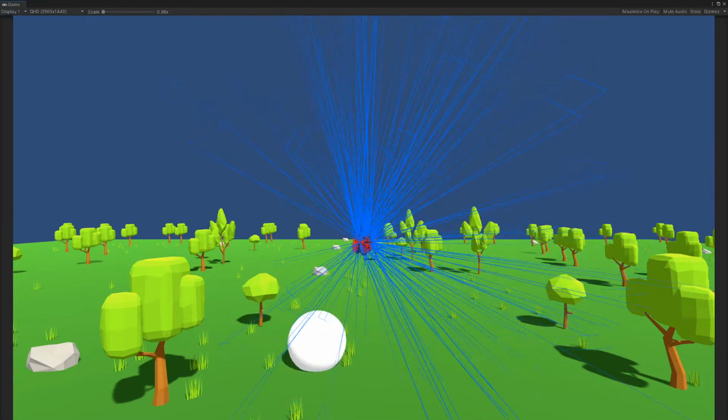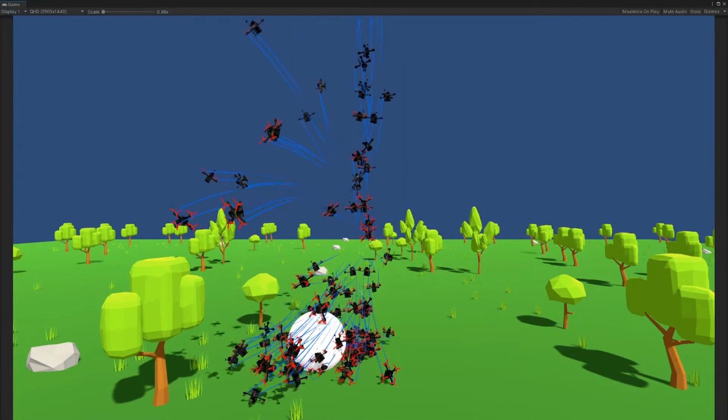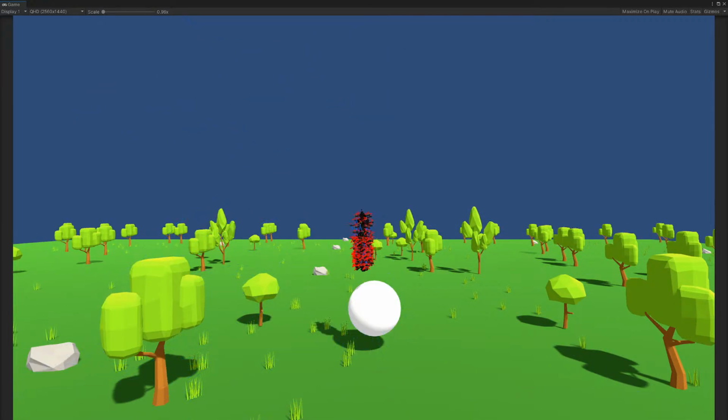I will say that on average, it looks like the drones are kind of moving in the right direction. Like that time they all went down, that was pretty good.